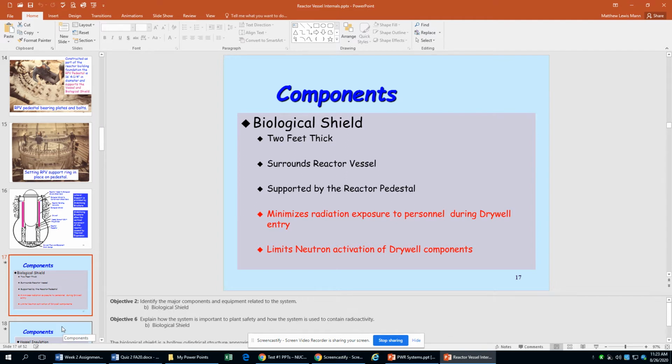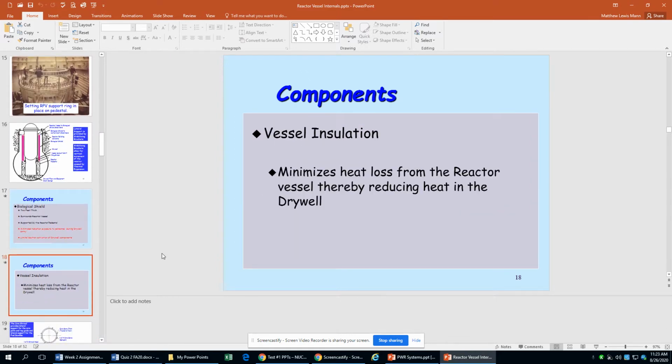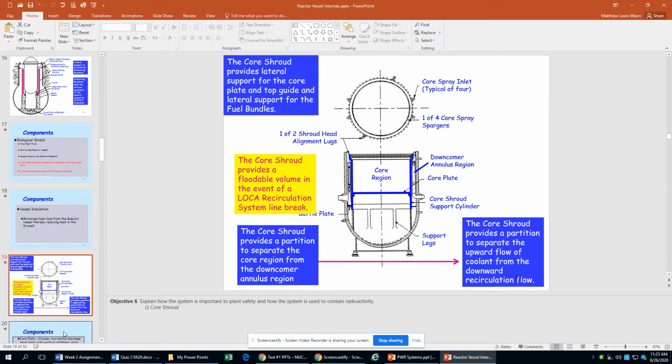So radiation is bad for humans. It's also bad for machines. If you looked at Fukushima at all, some of the robots that they sent into Fukushima died from radiation. So we're going to put insulation all around the reactor as well to keep that heat in. So that's something that you're going to be taking off whenever you go to refuel the reactor.